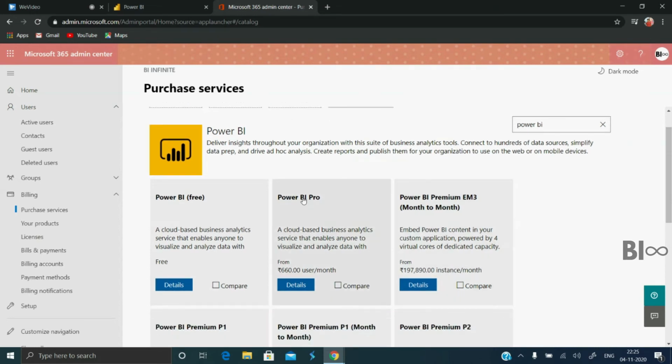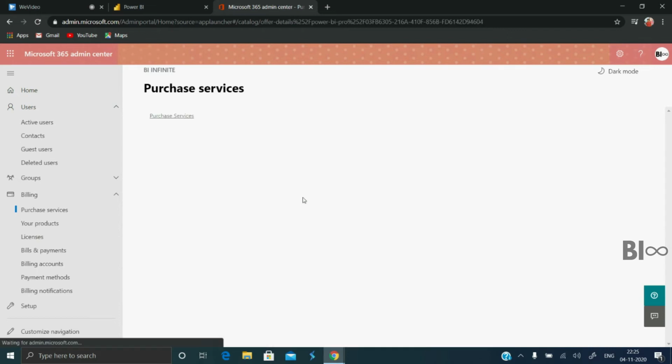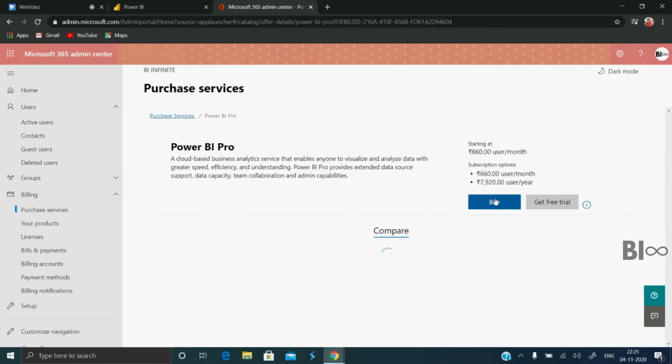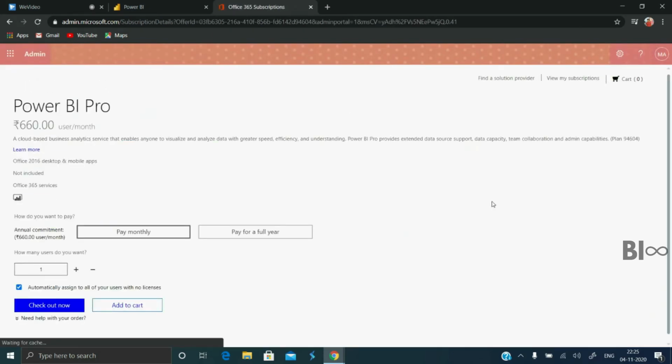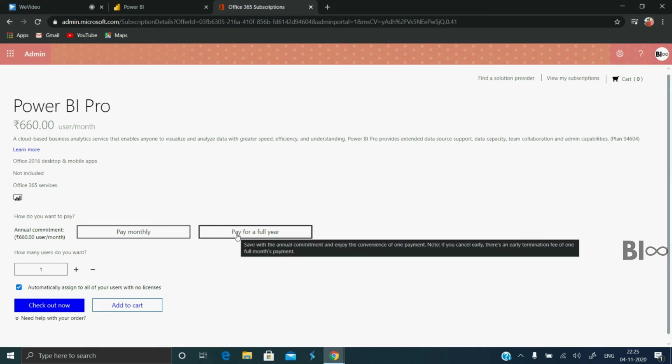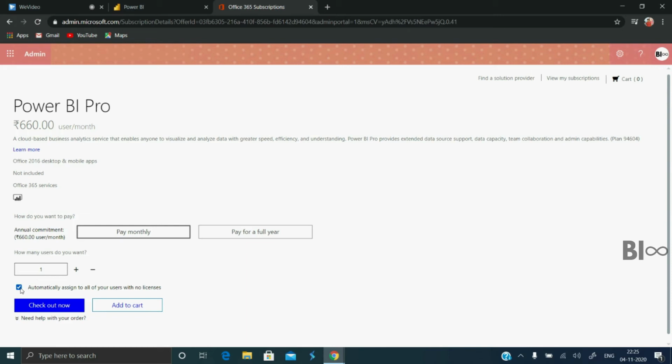Click on this Power BI Pro. It is 660 rupees in Indian rupees per month without taxes. With the taxes, it will be like 700 rupees or something per month. Click on buy. We have two different plans: one is monthly, the other is pay full year. Uncheck this one because I'm going to purchase only one license, and check out now.